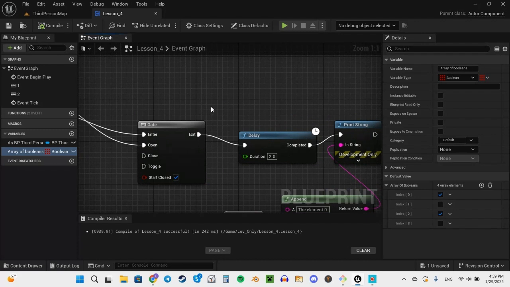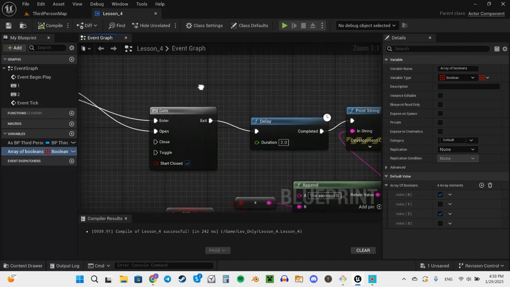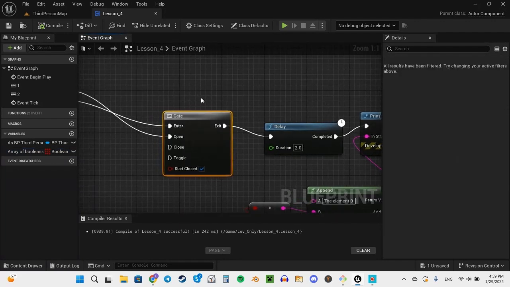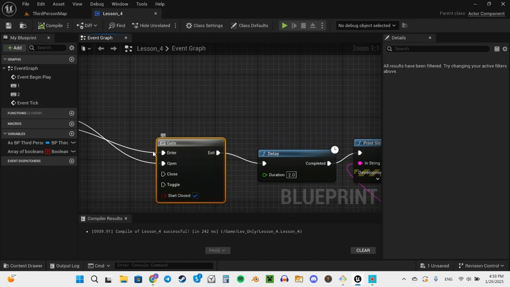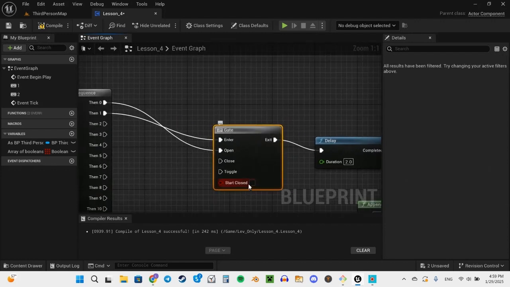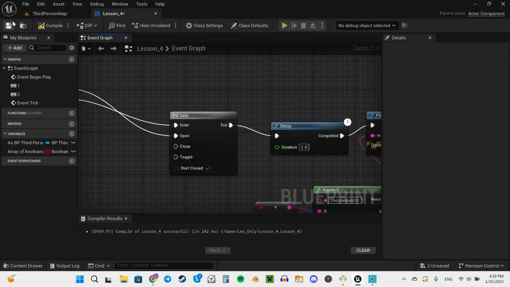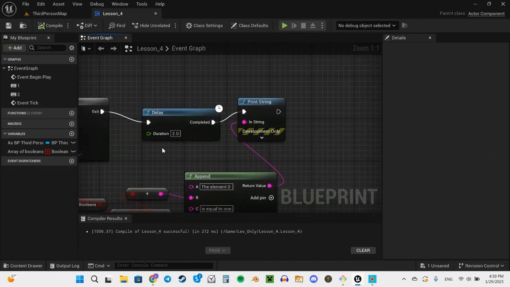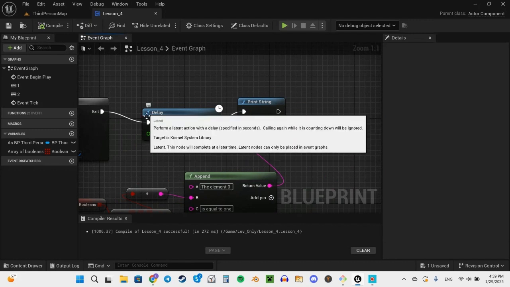And then the last logic node is a gate. What a gate does is basically it is like an actual gate. If it starts closed and you try to enter a closed gate, you cannot exit. If it starts open and you try to enter an open gate, you can exit. It also has open and close inputs, which open and close the gate. You don't need to know the toggle.